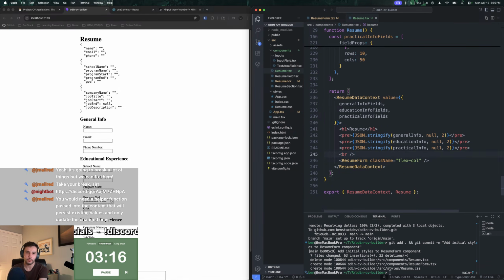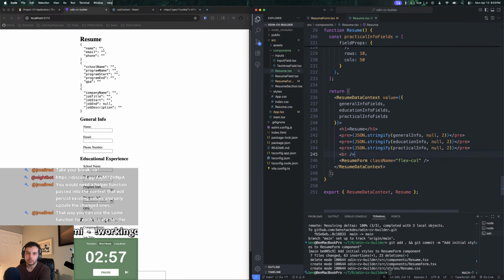Oh, I see. You need a helper function passed into the context that will persist existing values and only update the changed ones. Okay, we can work on that. But that function would be defined within the resume data object, right? That way you can use the same function for each update handler. Yeah, I got you. Instead of all of these different functions.